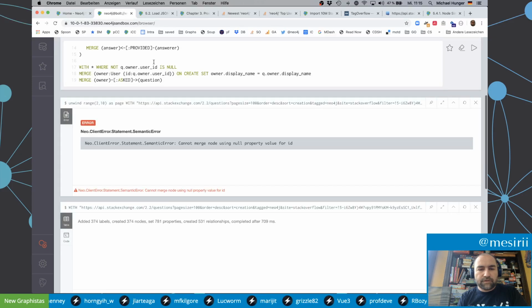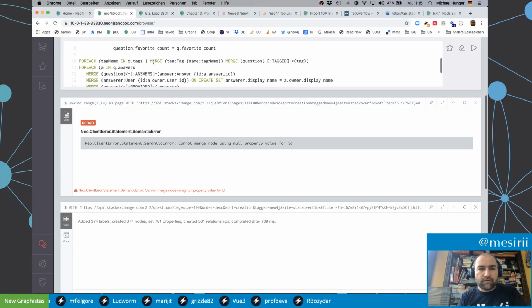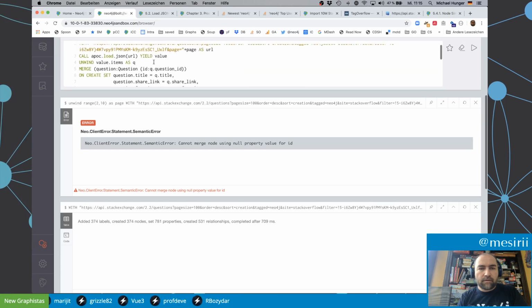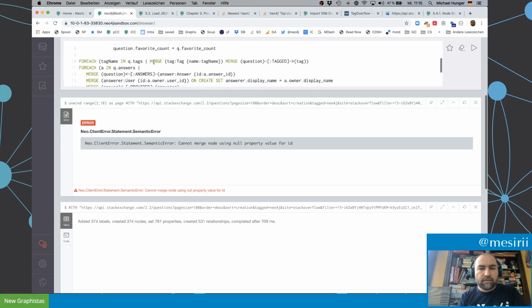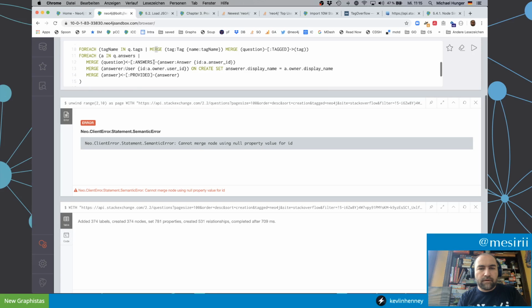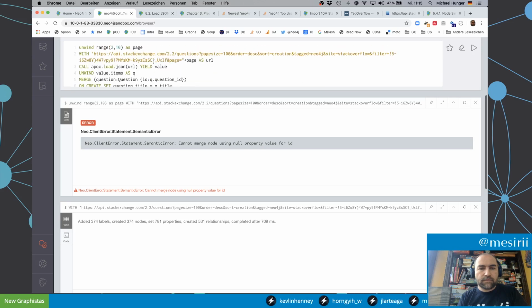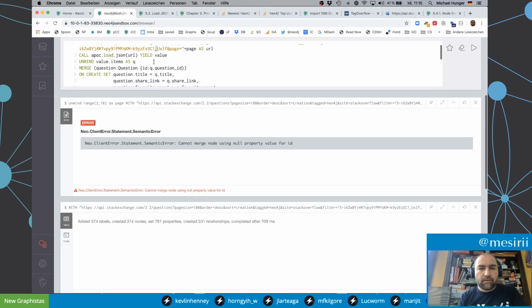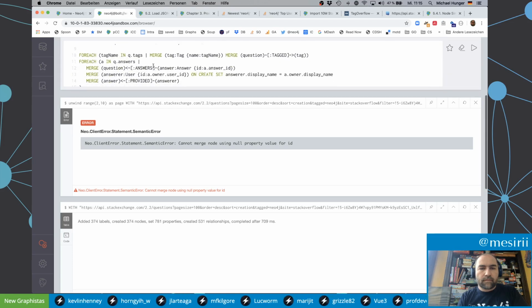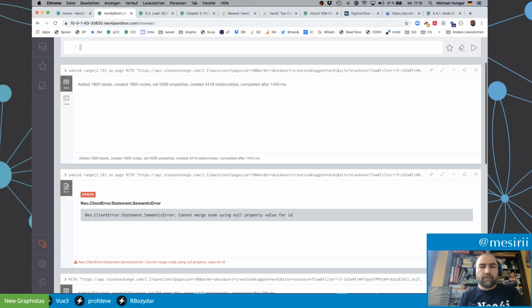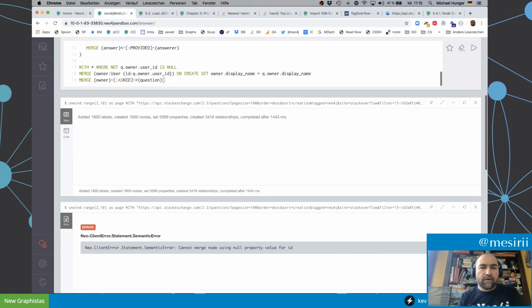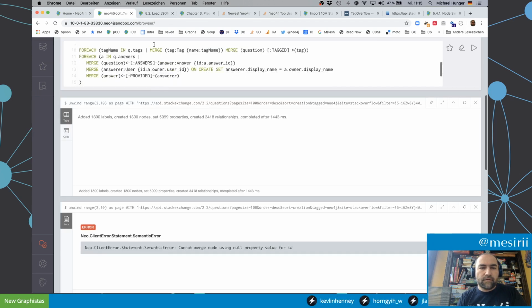So it has one issue where it has a null ID. I probably guess that's a deleted answer or a deleted question. That's interesting. So if I remove the answers here, let me run this again and see if it works. Yeah. So we don't really need the answers for everything, so that's fine as well. Actually, it would be kind of nice to also have the answers.